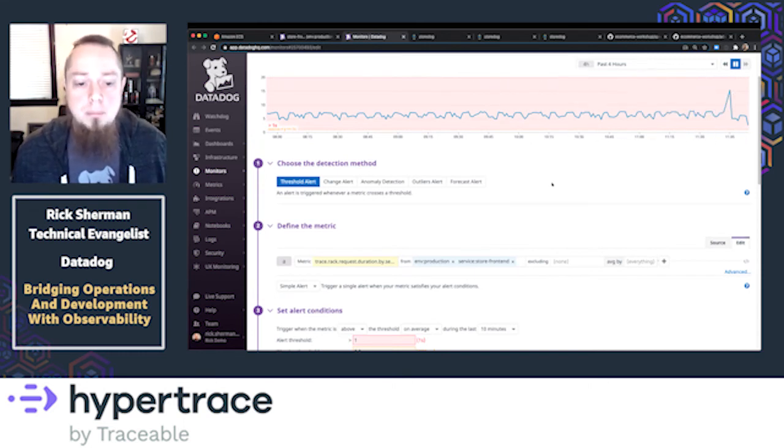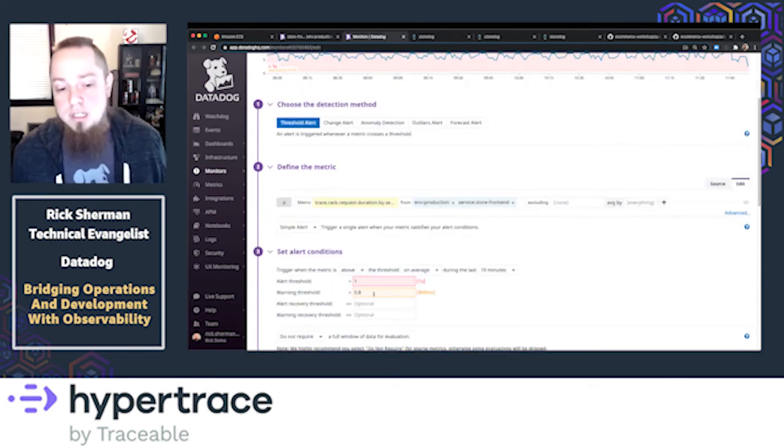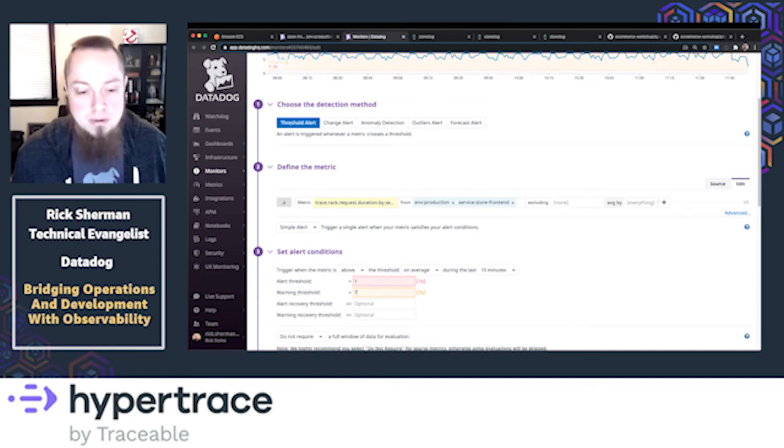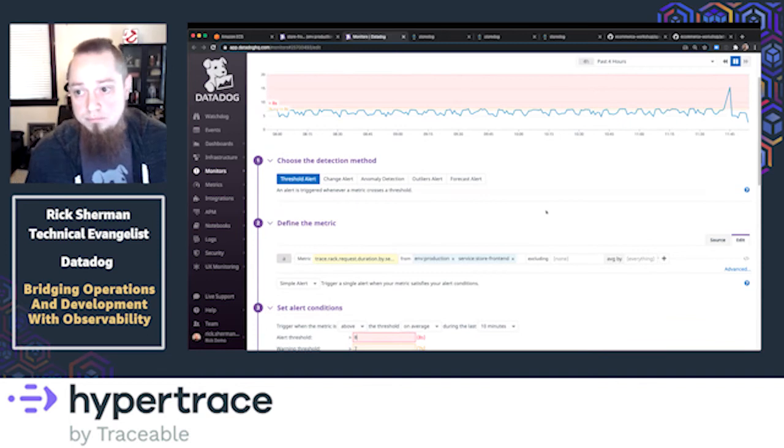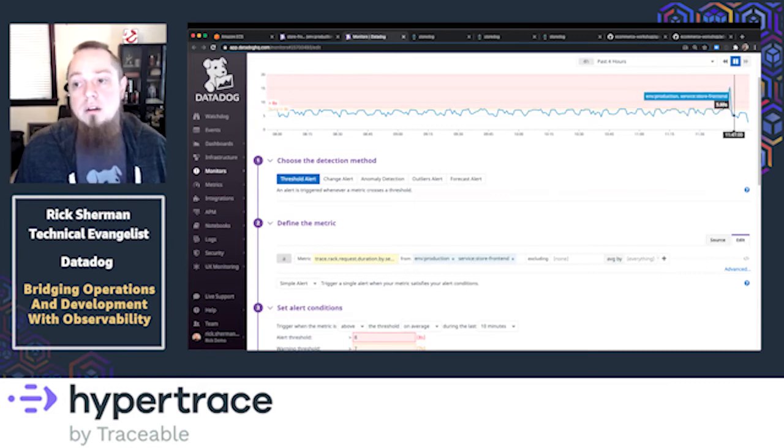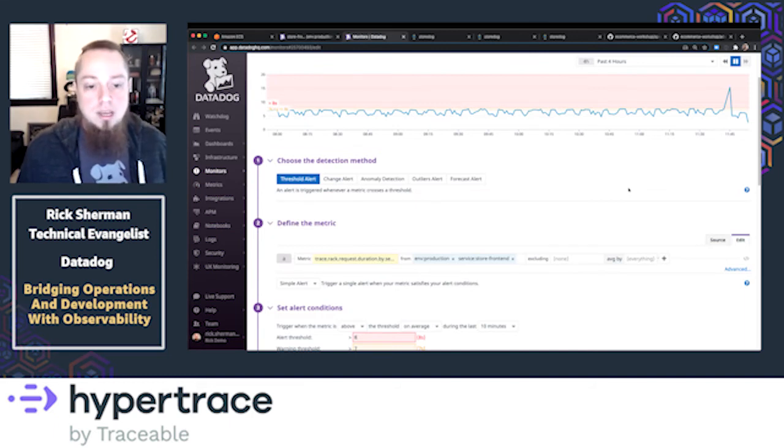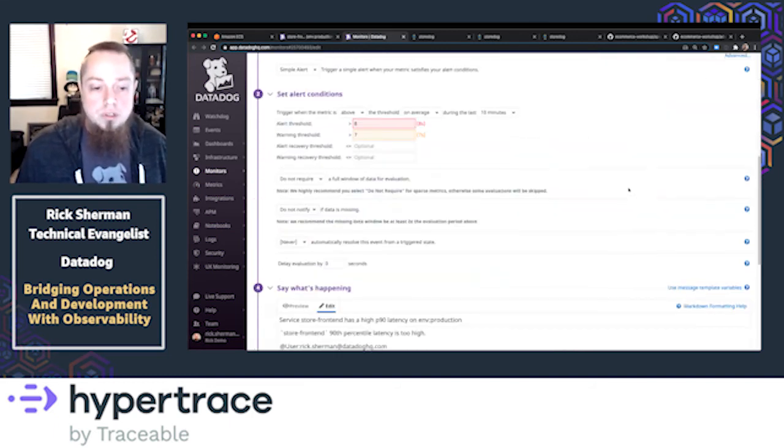So this is pretty choppy. We as the operations team feel like maybe 7 seconds to warn and 8 seconds to alert is appropriate. We can see here that we would be in the warning state from time to time. We would have alerted during this spike. And this allows us to visually understand what this monitor would do.